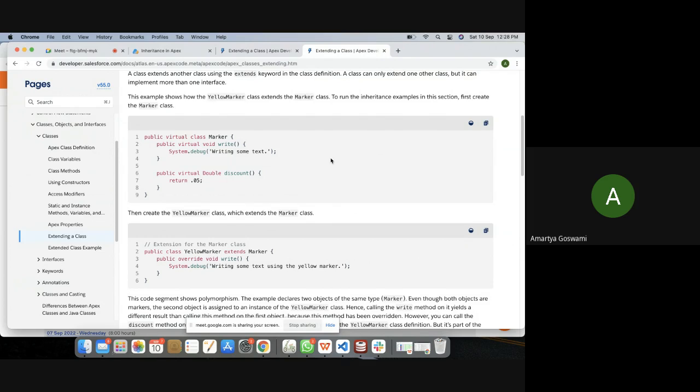Okay. Here is a class called marker, and there is another class called yellow marker, and it extends. When I say extends, that becomes the child class, and the one I am extending from becomes the parent class. So yellow marker is the child of marker. Marker is the parent class.